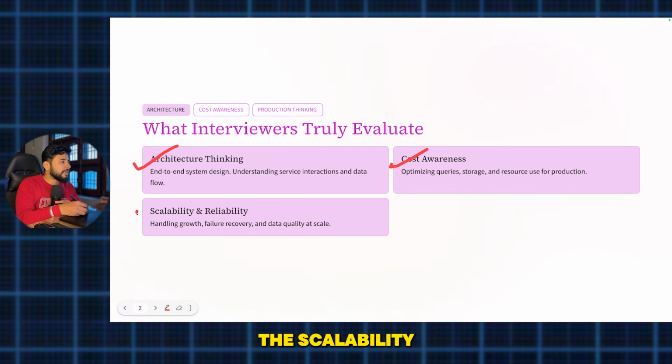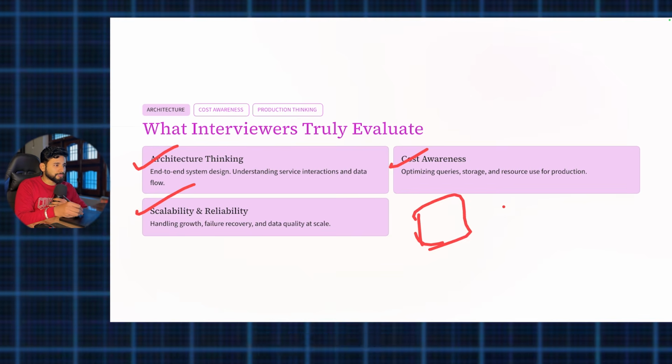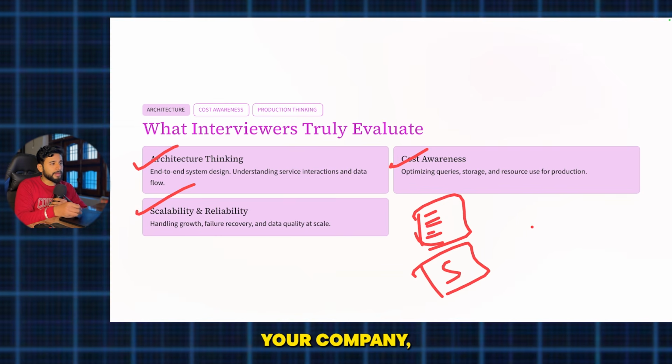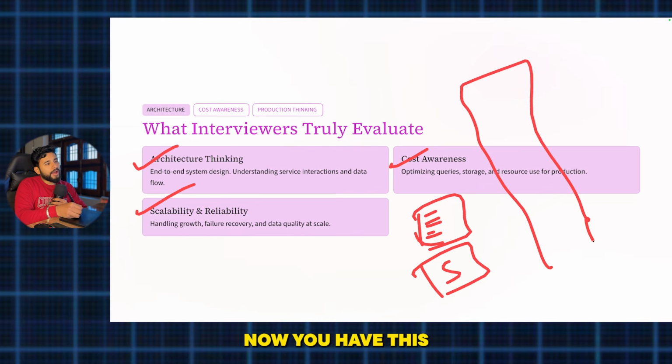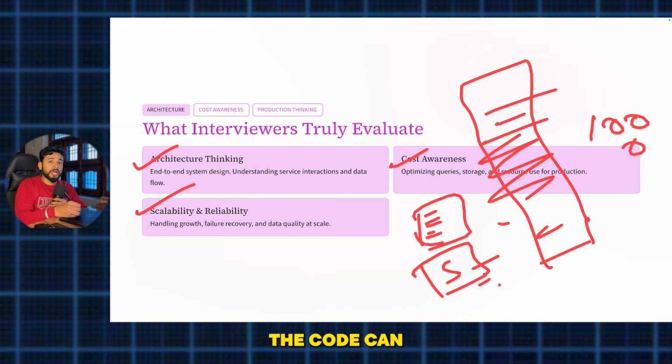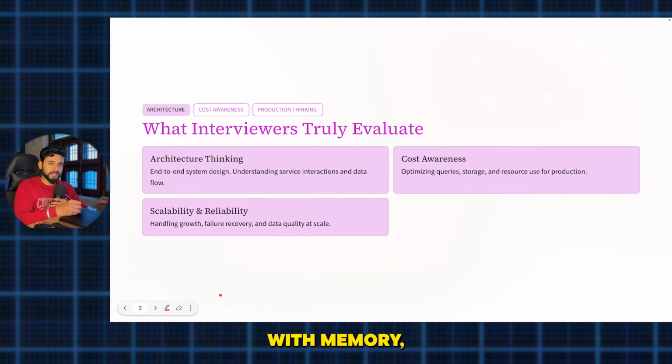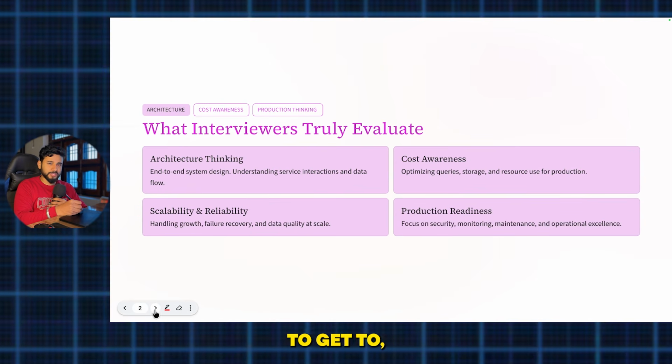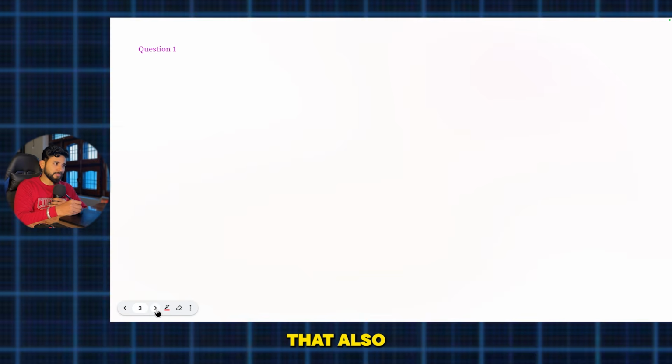Third thing will be scalability and reliability. It is very important to understand, because when you talk about scalability and reliability, you have data like this. Today you have this much data and 5 users are working on it. Your company grows. Now you have this much data, and your users also grow to 100 or 1,000 users. Can your system and code handle this, or will it fail with out-of-memory issues? We have to figure out those things also.